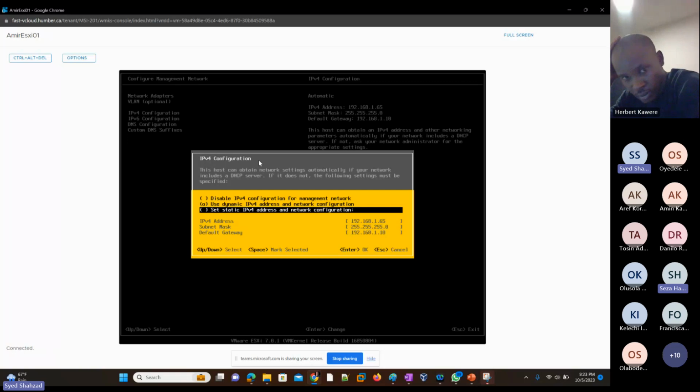I need to go to IP version 4, then I need to press enter, right? Yeah, that's it. Cool. So then you have to go down arrow, down arrow, down arrow until you reach the third one and press space bar. Set this static. Yes, press the space bar to select it.